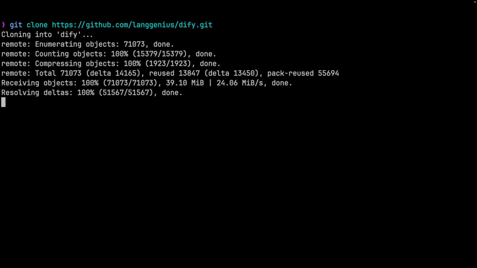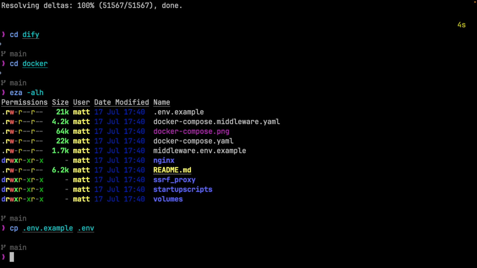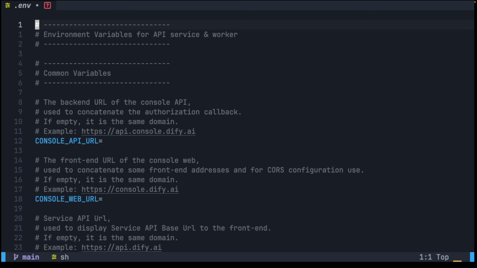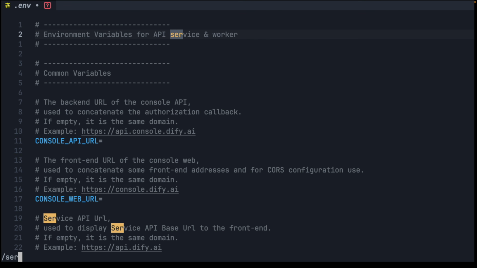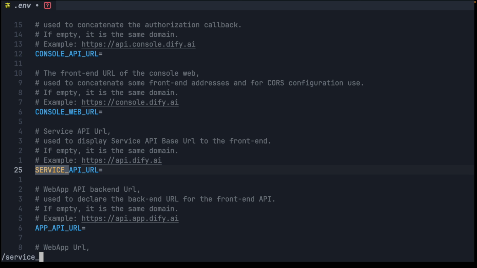Now go into the Dify directory and then into the Docker directory. Copy the .env.example file to .env. If you already have something running on port 80 on your machine, there are 3 settings you need to change in the .env file. First, decide what port you want to use. In my case, I'm using port 8088.